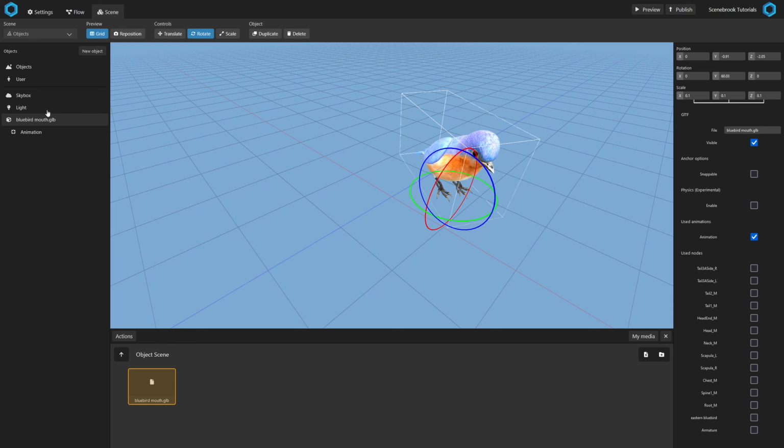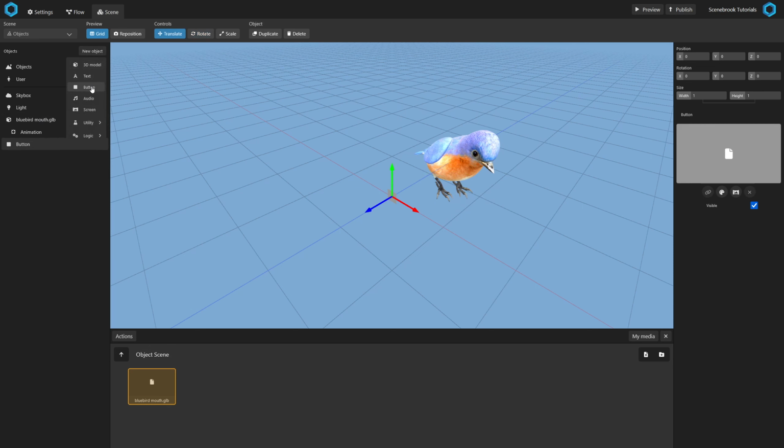So let's add a button. You can add a button by going to New Object and clicking on Button. Now that the button is added, we can give the button a nice color. You could also set an image for the button if you'd like. And finally, let's move the button next to the bird.